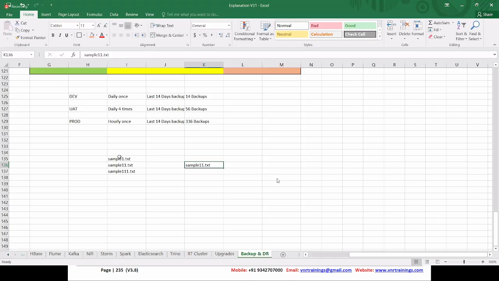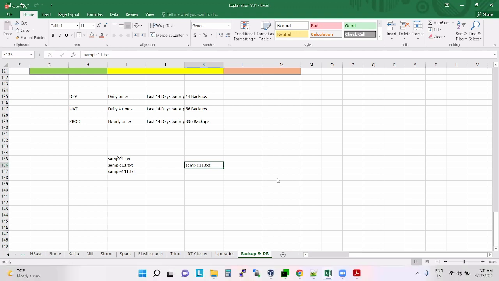If you delete a file, will all 3 copies be deleted or not? Yes, sir, all three will be deleted. Okay, so in that scenario, it is a data loss, right?